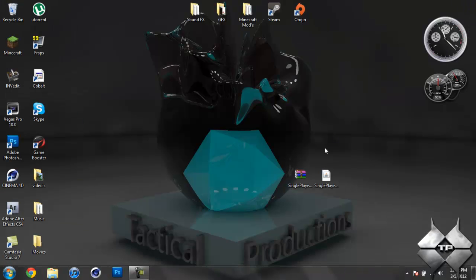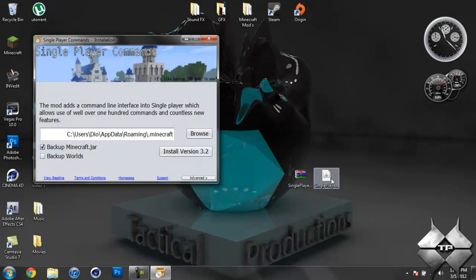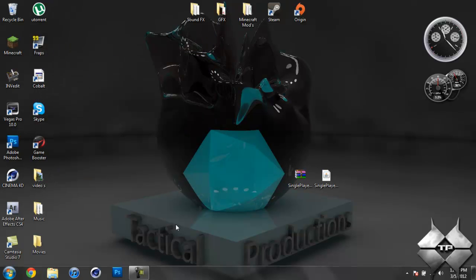I'll go ahead and show you how to install it with the automated version real quick. If we open up this jar file, you can see here we can either back up the Minecraft jar and the worlds or just do neither, and then simply click on install version 3.2, and this will take a little while, and there you go, it says installation was successful, and you go ahead and start Minecraft from here. So that is how to automatically install it using the installer.